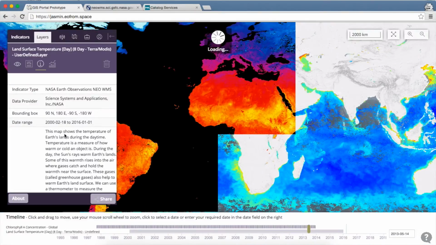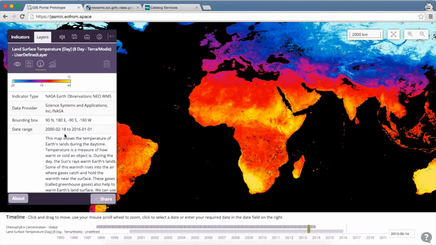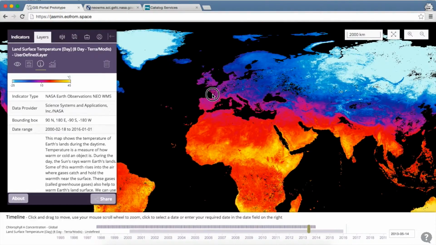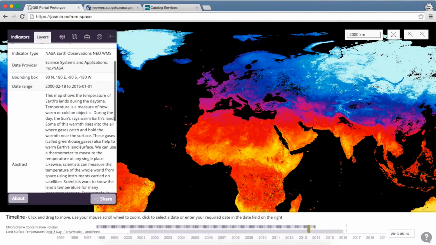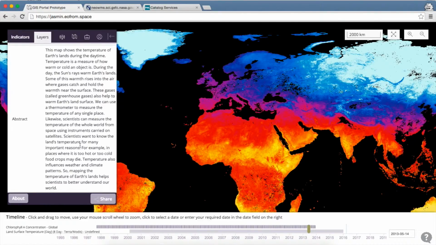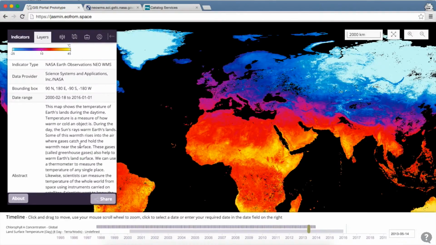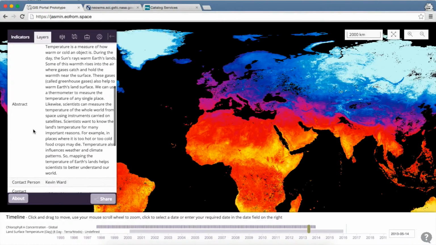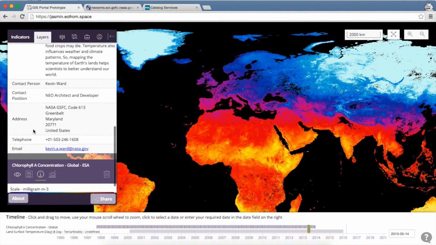By clicking on one, it will again contact the WMS server with the request that I've made and come back with the data. So in this instance, I've got a different scale bar here. I've got an indicator type, a bit about who's provided it, the bounding box, the date range, and an abstract. It gives me a bit more information about the data that I've asked for. Now, how much information appears in this panel on the left will depend on how much information the data provider has added to their data files. So this one is very well described.